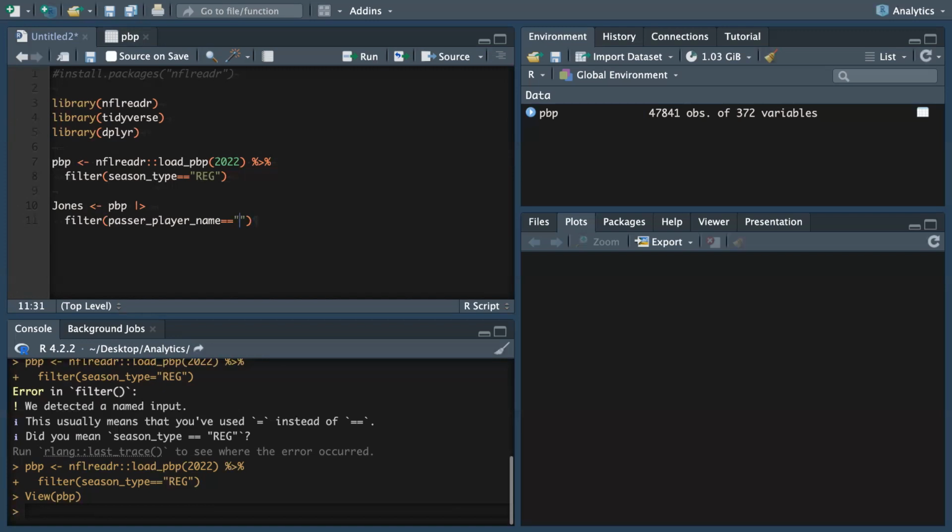His problem was he was missing this pipe operator, so that's why season type wasn't loading. The percent greater than percent basically means the word "then." What this means is he's taking the play-by-play data set that he's creating from this nflreadr load play-by-play 2022, and then he's filtering it to only the regular season. So basically, that's what that means.